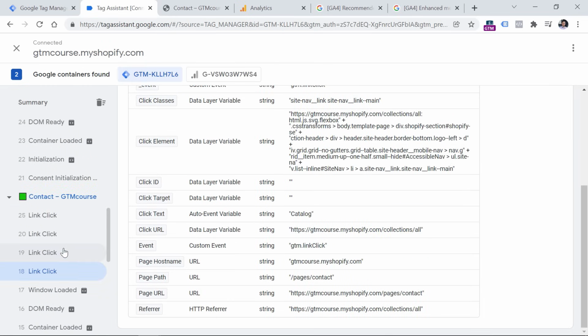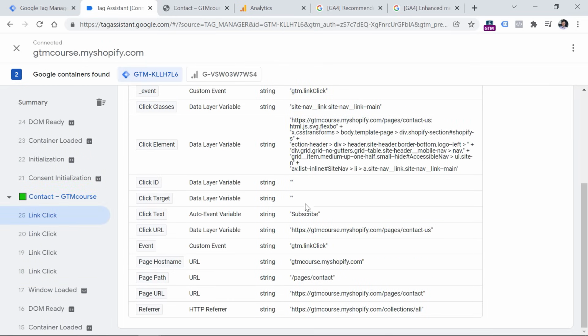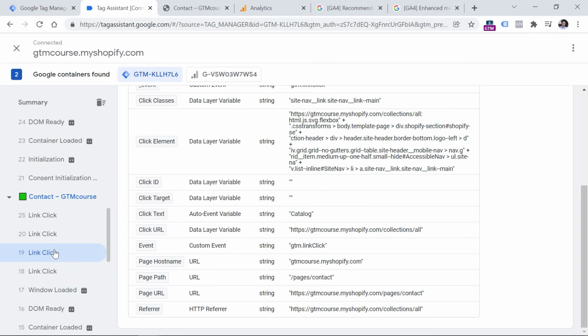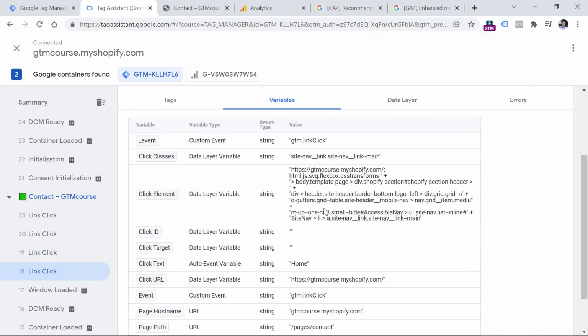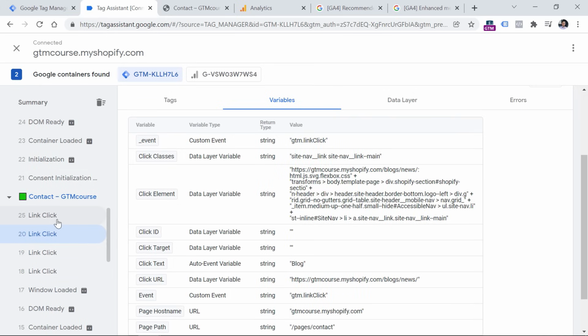The first one, the second one, and you will see that some values are changing. For example, click text is changing because, well, I clicked different links. And what we are looking for right now is a variable that is the same on all 4 link clicks, and that variable's value indicates that we are looking at the same kind of link clicks. Now let me show you what I mean.